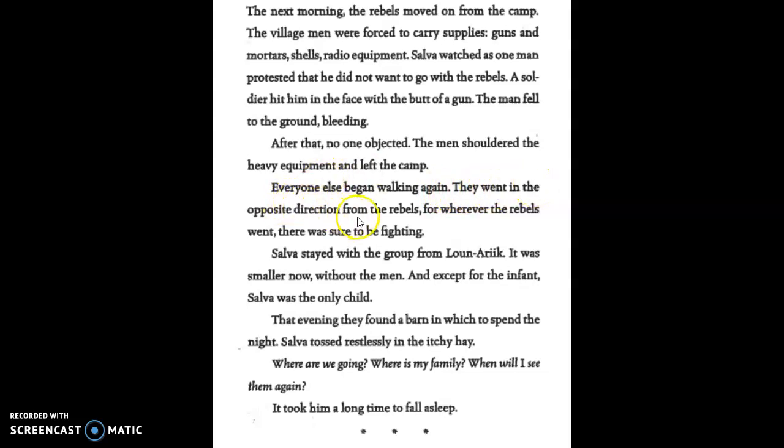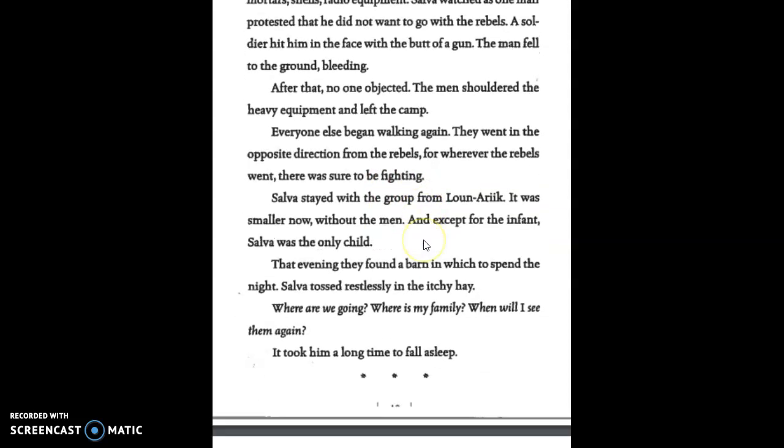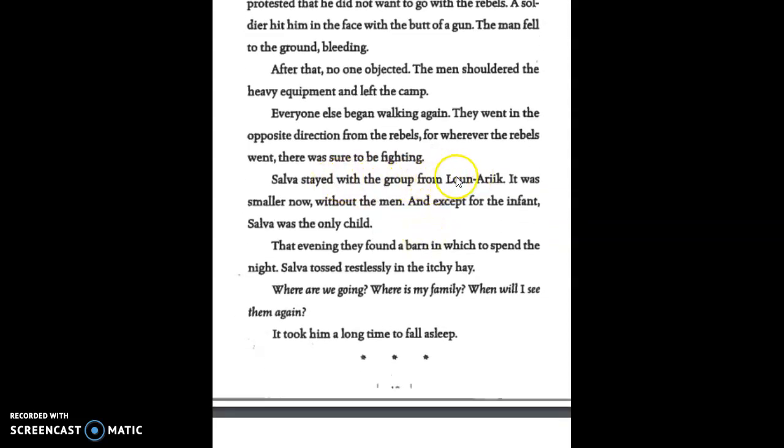They went in the opposite direction from the rebels, for wherever the rebels went, there was sure to be fighting. Salva stayed with the group from Lun Erik. It was smaller now without the men, and except for the infant, Salva was the only child. That evening, they found a barn in which to spend the night. Salva tossed restlessly in the itchy hay. Where are we going? Where is my family? When will I see them again? It took him a long time to fall asleep.